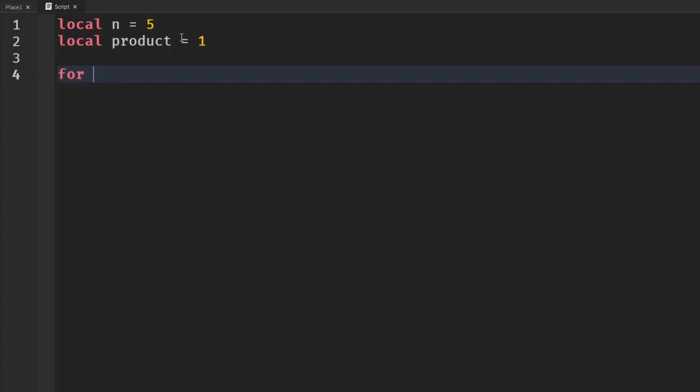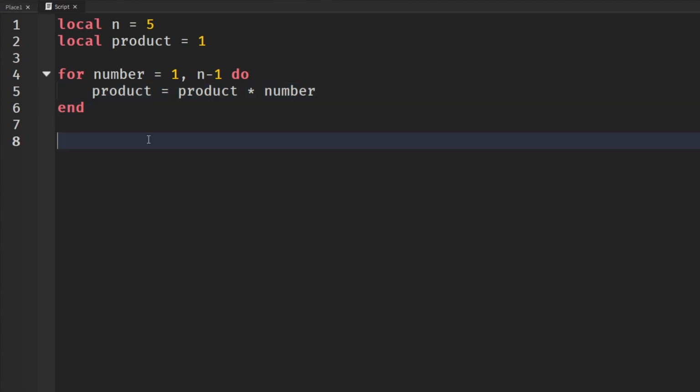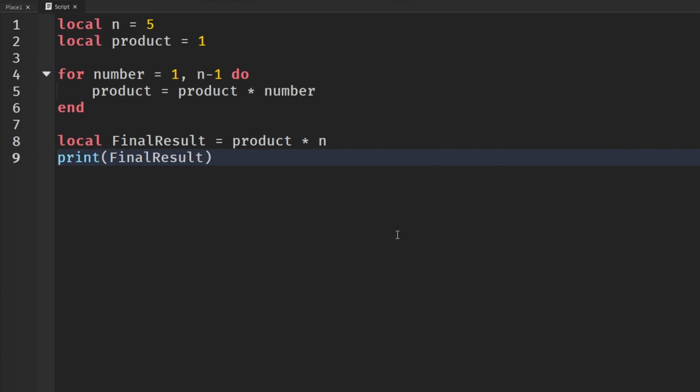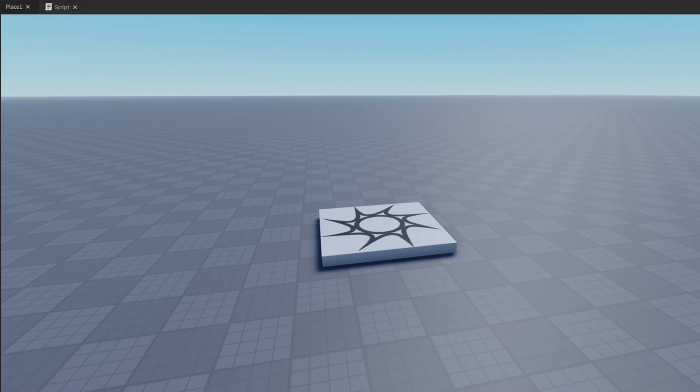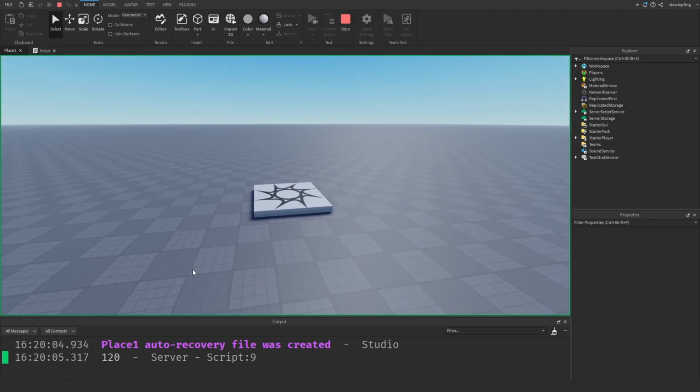And we're going to say for number = 1, n - 1 do product = product * number. And once we have this, we can get our final result down here. So final result is product times n. So this for loop is getting all the numbers less than 5, and then down here we're multiplying 5 by all the numbers less than that, that we multiplied on this line. And then we are going to print final result, so when we run this, we can actually get it in the output. We open up our output and click run, and this gives us 120, so it does work.